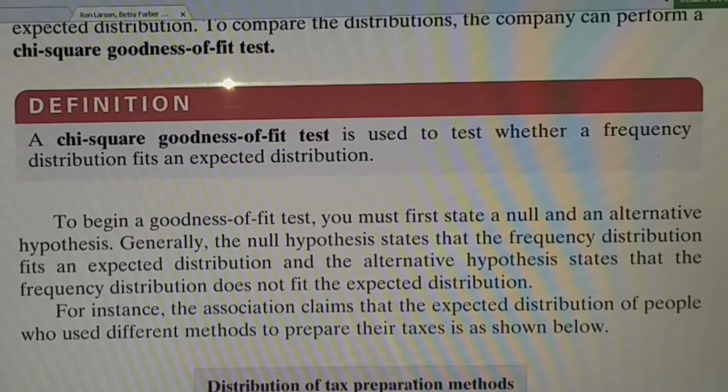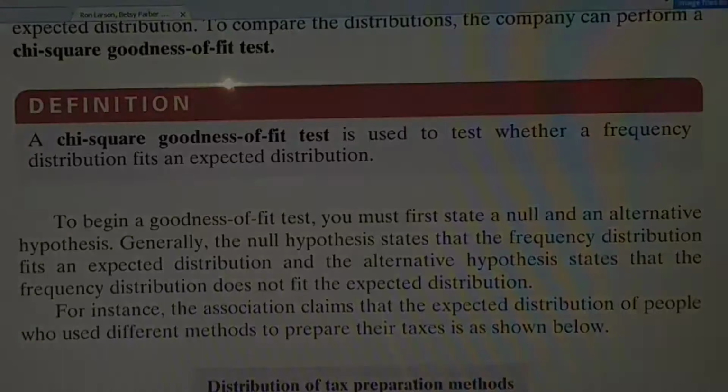So here's the definition. A chi-square goodness of fit test is used to test whether a frequency distribution fits an expected distribution. So basically, the null hypothesis of the chi-square goodness of fit test would be the frequency distribution fits an expected distribution, and its alternative hypothesis would be the frequency distribution does not fit the expected distribution.